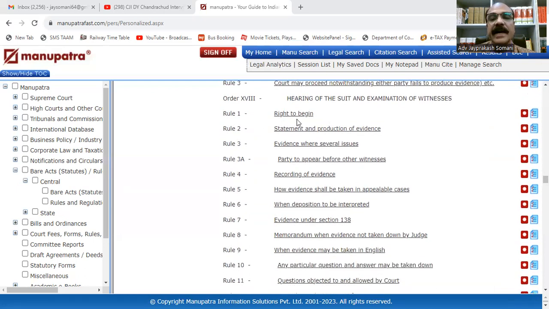Rule 1, right to begin. Rule 2, statement and production of evidence. Rule 3, evidence where several issues. Rule 3A, party to appear before other witnesses. Rule 4, recording of evidence. Rule 5, how evidence shall be taken in appellable cases.